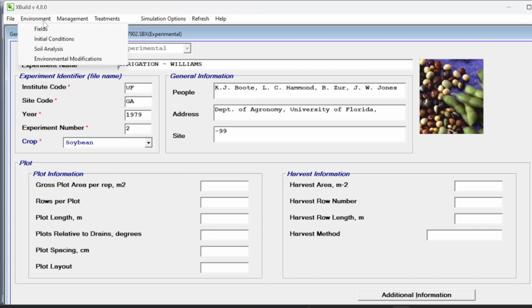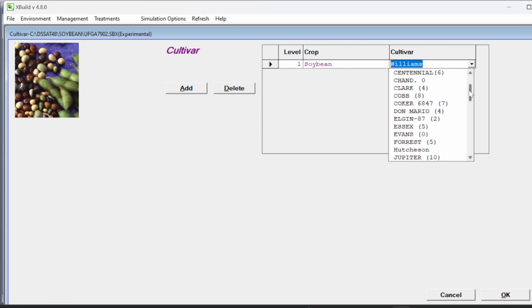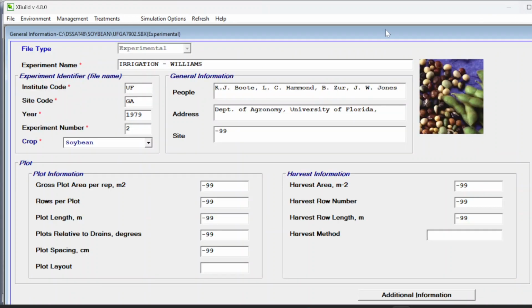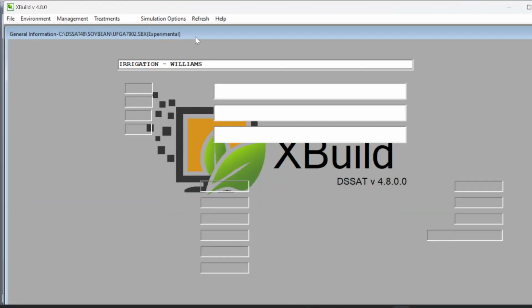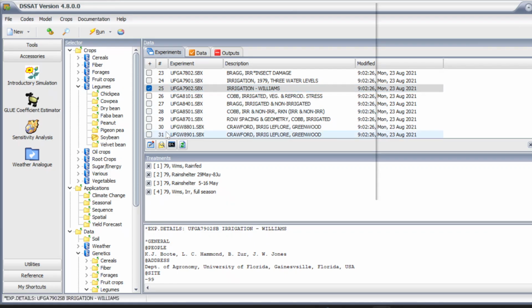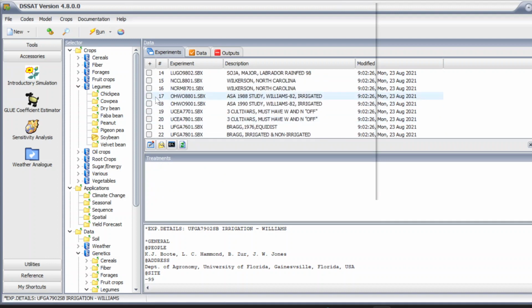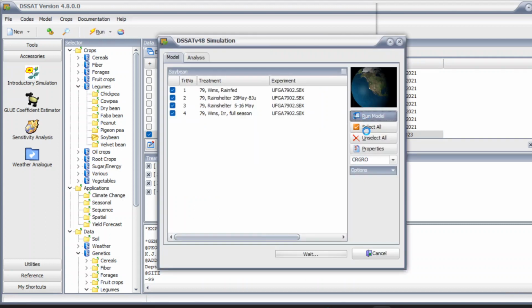If I go to the management cultivars, here you can see, I can even change the name for this one, a new one. I will select it again, press OK. I will refresh it, save and refresh. Then close this one, refresh it again. I'm going to run this experiment again, run model.